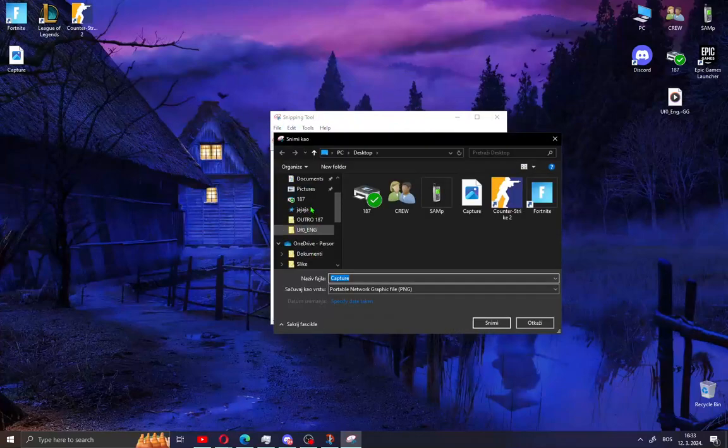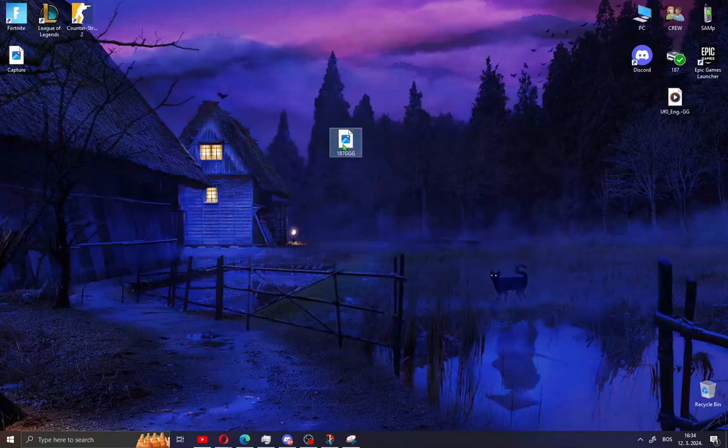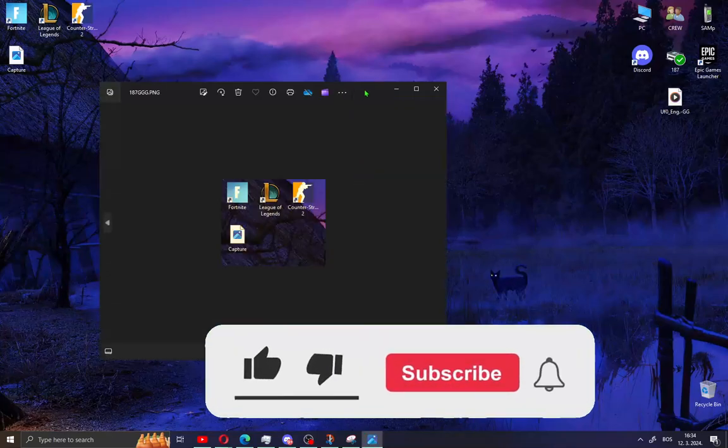Click this and go to desktop, name your file and go record. And you can see guys, we have screenshot. Just open it to check this and that's our image.